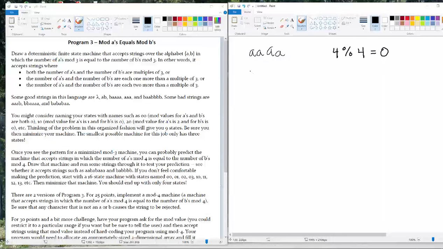But so would a string that has 4 A's and 4 B's, like this. 1, 2, 3, 4 A's and 1, 2, 3, 4 B's. That would be a good string in a mod 4 machine. So would the string that has no A's, 0 is a multiple of 4, and 8 B's. So this string would be a good string in a mod 4 machine.